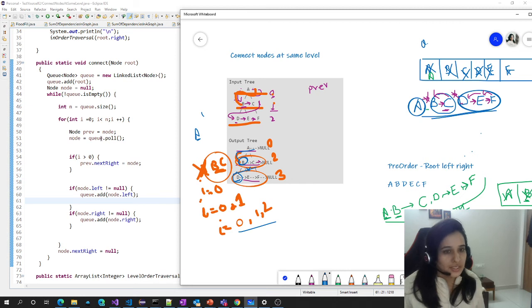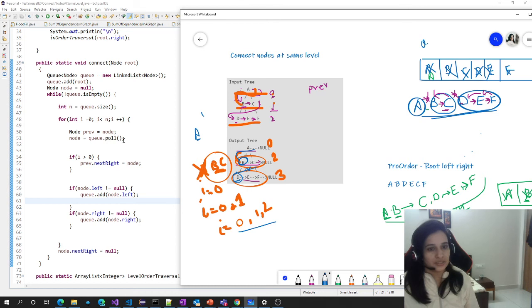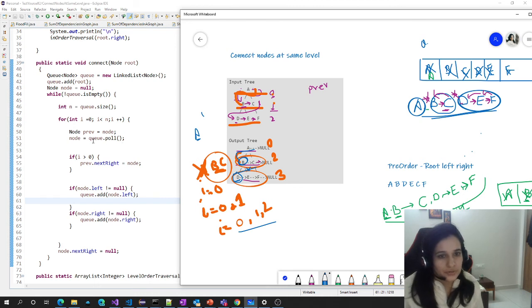And now we will call q.poll. Basically, poll removes and returns the front node of the queue. So we have A now, and when we did queue.poll, my queue became empty.